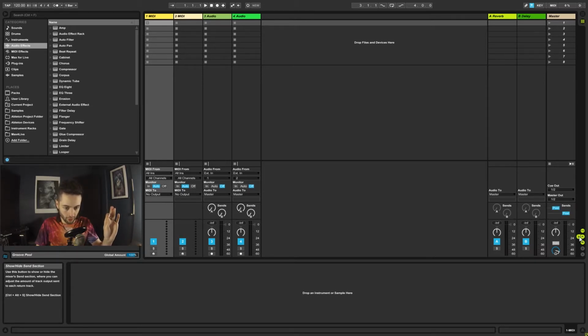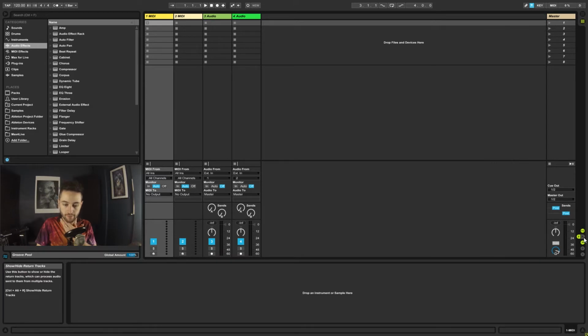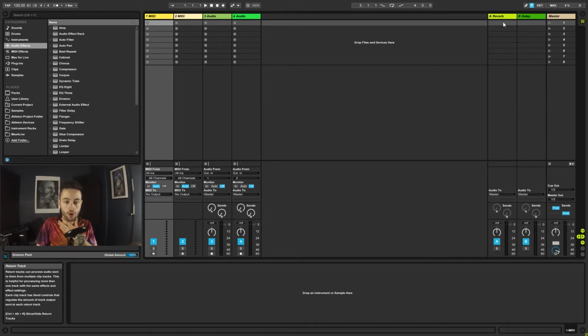So that will collapse or drop these little send knobs, and then the R is for the return channels. So return channels sit over this side of Ableton. All of our audio and MIDI tracks sit on this side, our returns sit on that side, and if I click that, it disappears, comes back. So for right now, you're not going to understand exactly what these do, but we'll get into that in a later video.